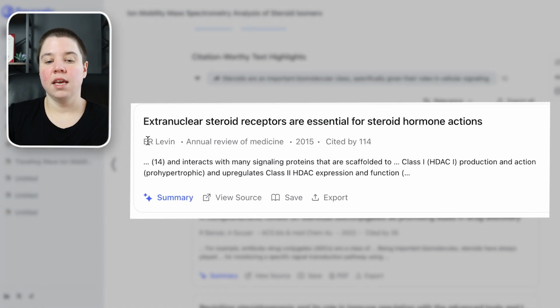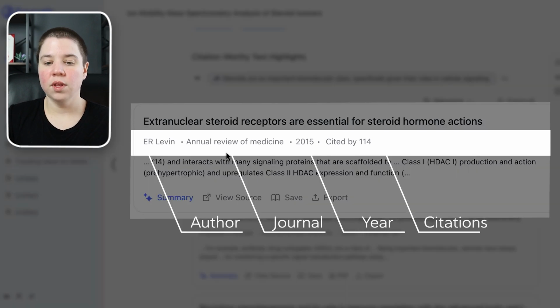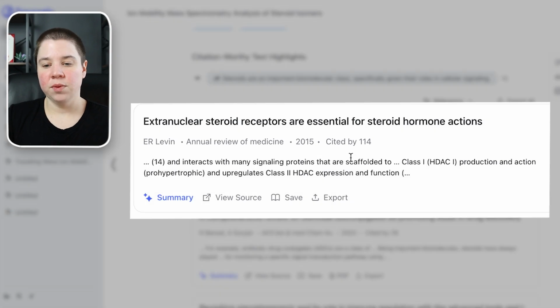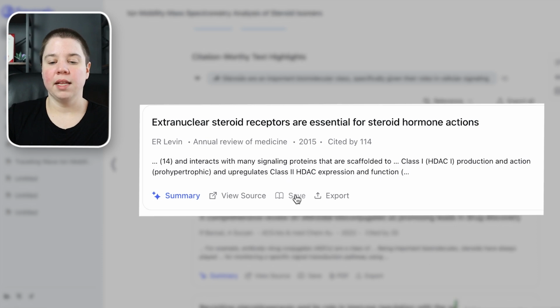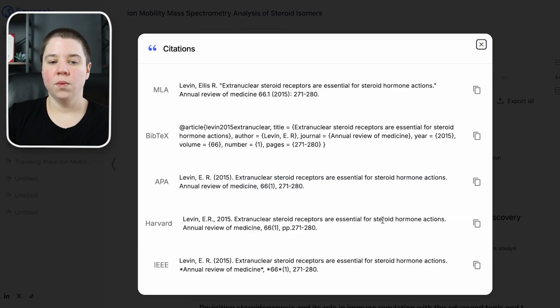You have the metadata information, including authors, journal, the year it was published, and how many times it's been cited. The snippet is shown there that I talked about earlier. You can generate a summary, view the source, which is the same as clicking on the title. You can save it to your library. So if I click saving, it will now save it to my library, and then you can also export.